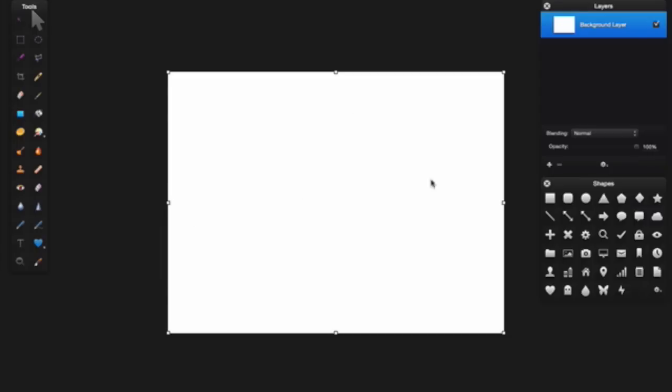Now, Pixelmator is a very cool software that can be used for graphic design, editing photos, among many other projects. And today I'm going to try creating a logo in it. I've got my little shapes window open over here.